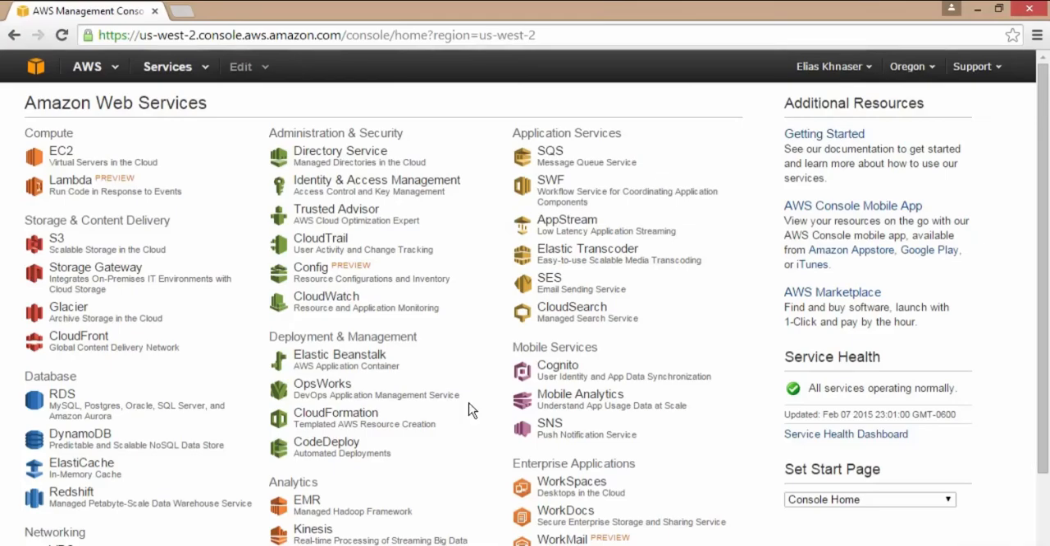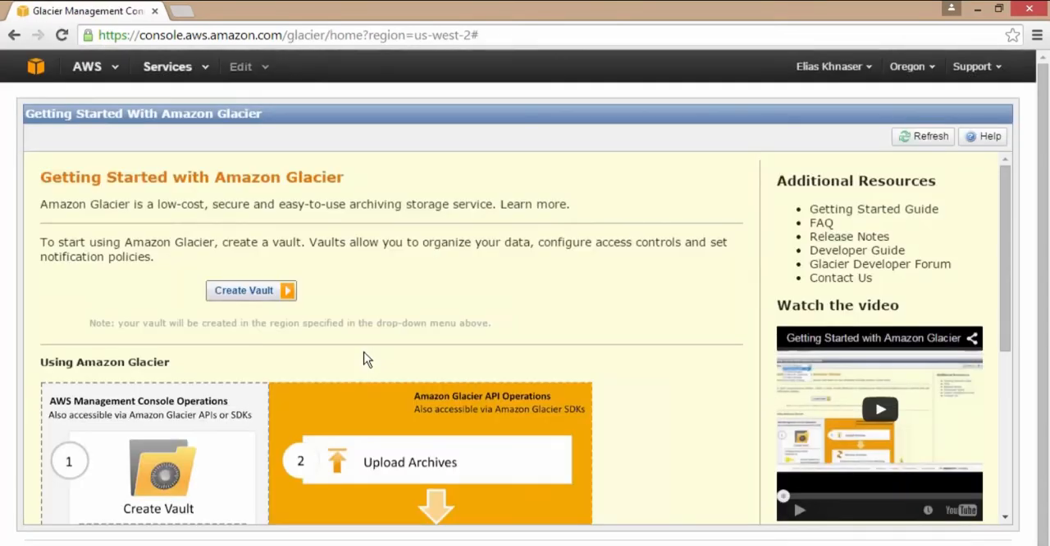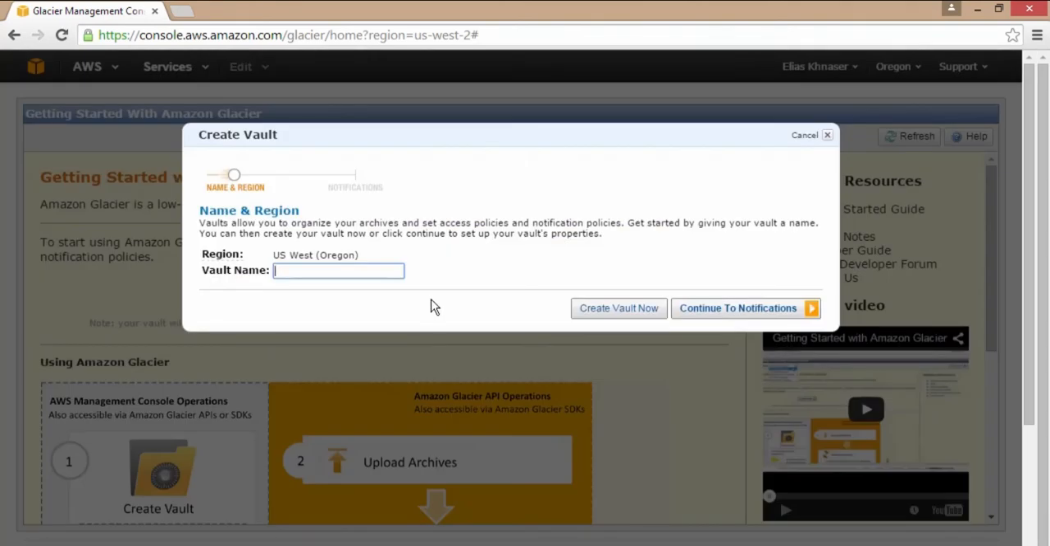All right, so under storage and content delivery, we're going to go ahead and select Glacier. And again, it's very, very simple. You pretty much have one button. We're going to go ahead and click on Create Vault. And for my purposes, what we're going to do is create Wired Brain Coffee Vault. Let's keep it very simple. And you can go ahead and continue creating notifications and all that stuff. But for the purposes of our demonstration, we're just going to go ahead and create that vault.